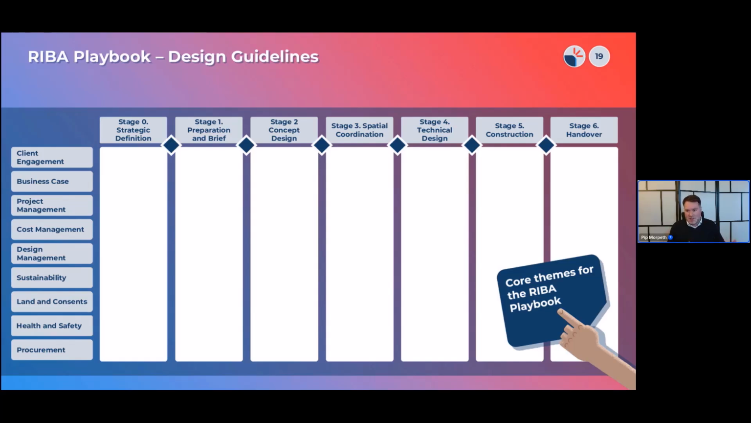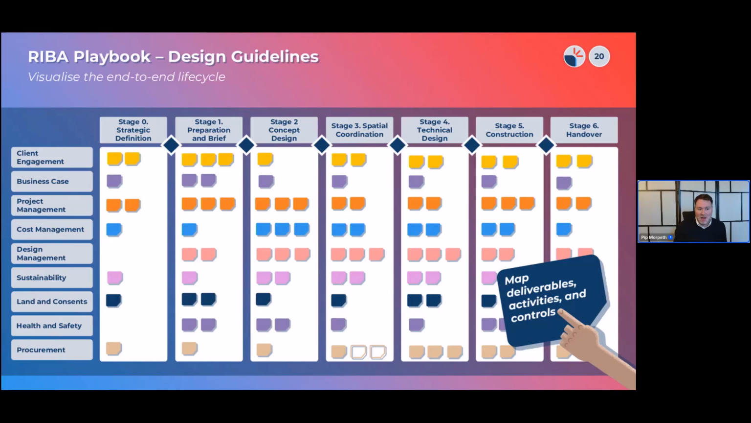And there's lands and consents. So what do we have to do for land, consent and planning? There's health and safety, and then procurement. And we think those are the core building blocks of the themes that are needed for the RIBA playbook. But again, just making sure that it's really clear for teams to understand, look, now really, can we start to map out what are all the deliverables, activities and controls that are needed as we navigate through the end-to-end life cycle of the project.